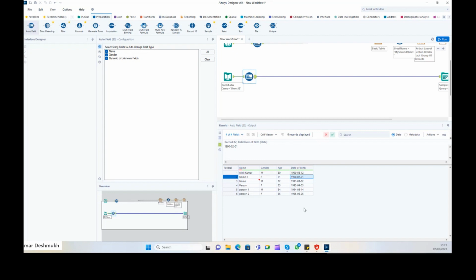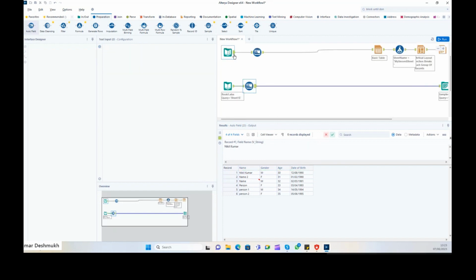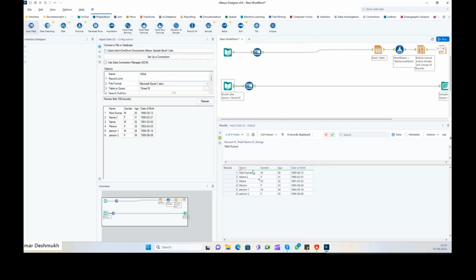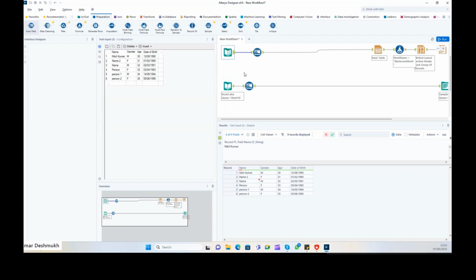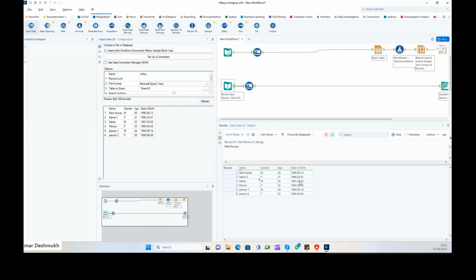So this is manual data, and this is an Excel file. We are getting the data from an Excel file. If you look at this data, this format is a V string. But when it comes here, the data is in date format. Do you know why?